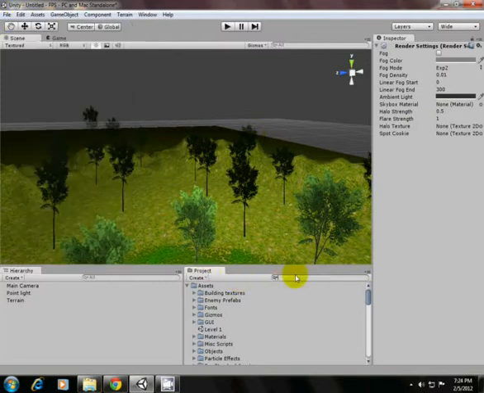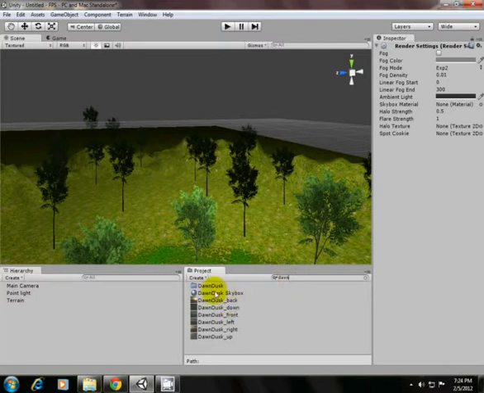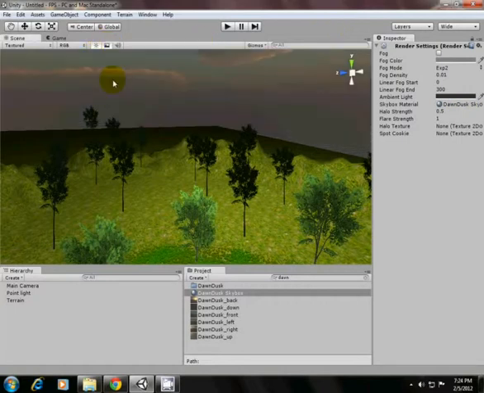Let me just select the Dawn Dusk Skybox. This I'm going to drag inside the Skybox Material, which you see in the inspector column. So here we go, Dawn Dusk Skybox. By clicking it, we can see it. There we go, we have a beautiful skybox.